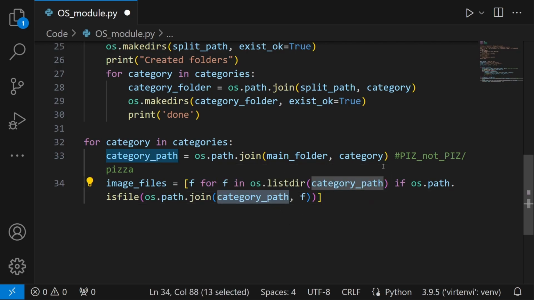So what we do here is first, given the category path, let's say that the category path now is pizza, and then inside the pizza folder we just got all of the pizza images, stored that in f, and we're joining that over here and checking if that is a file. If it is a file, then we store that in the list that we created for the image files. Hopefully that made sense, but when you look at this code or the explanations once again, you will understand it better.